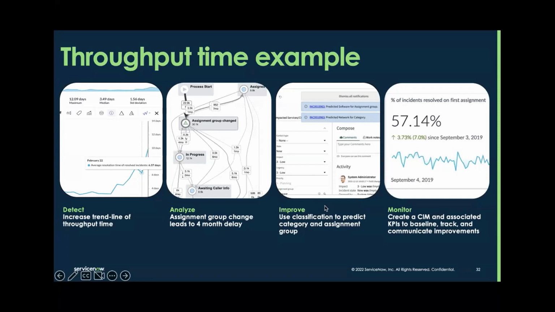In our example, we chose to use classification to predict the category and assignment group based on predictive intelligence. And then, to monitor, we created a continuous improvement entry. We associated the KPIs and the baseline, and we track and communicate the improvements, so that we have a closed loop from detect to monitor that really gets better. With that, I would love to hand over to Dale, who will show us a quick demo of how that looks in a ServiceNow instance instead of just in PowerPoint slides.